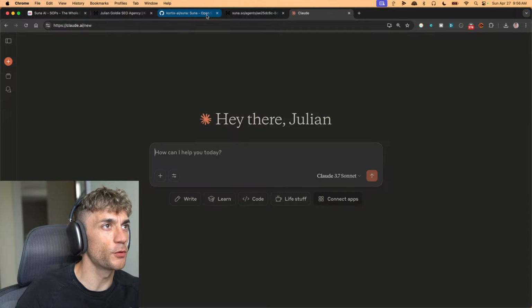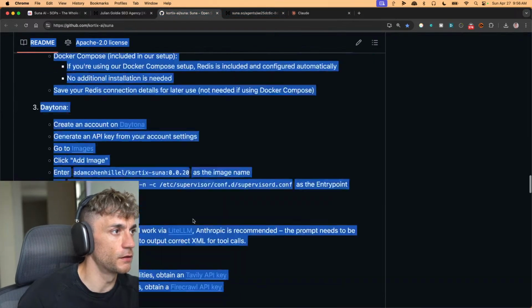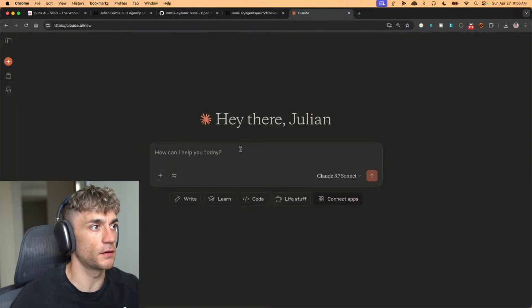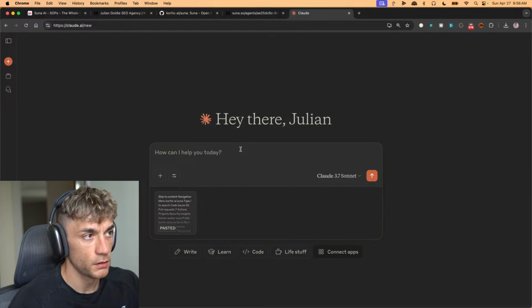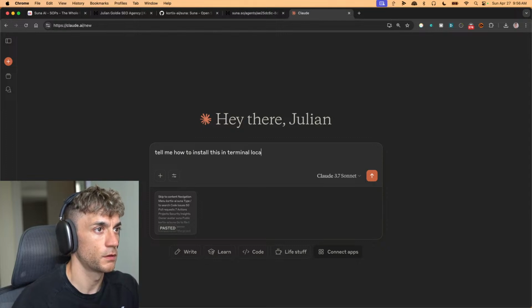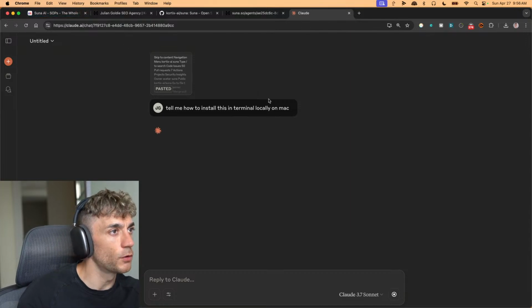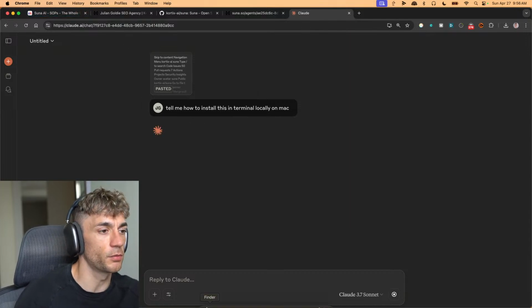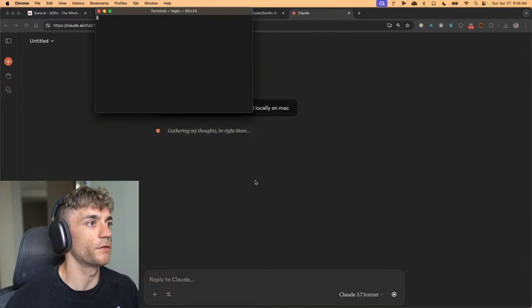Alright, now we can get back into it. So, just going to take the GitHub data here, and then I'm going to say, right, tell me how to install this in terminal locally on Mac. Just get the instructions. Once I figure out what the instructions are to insert properly into terminal, I'll put them inside the AI Profit Boardroom notes.